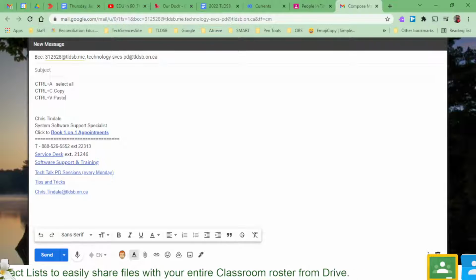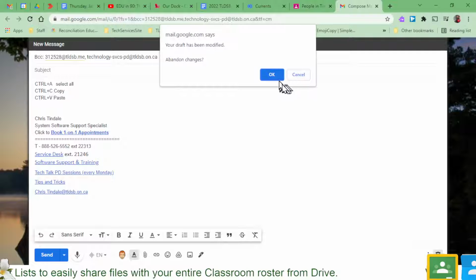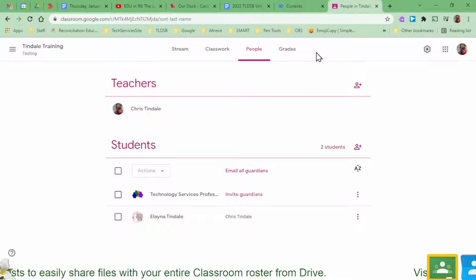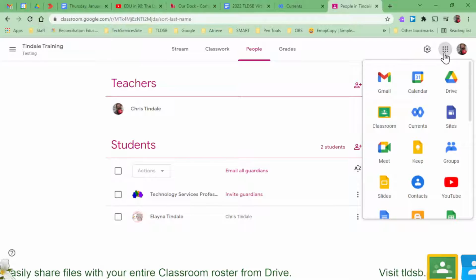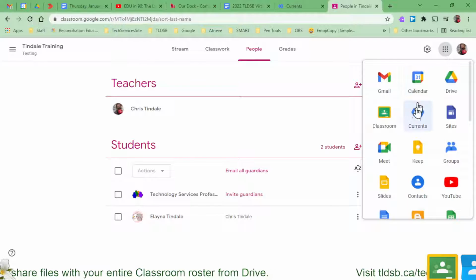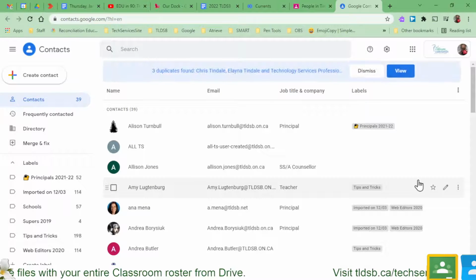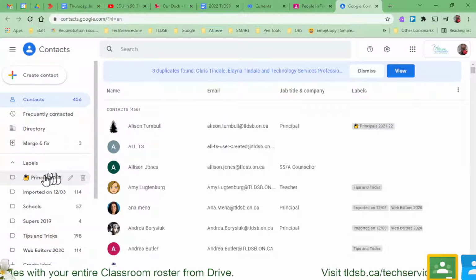So I can actually just trash this email, get rid of it, and I'm back in my classroom here. Well, what I need to do is go to contacts. So I'm going to use the cluster of dots up in the corner, and this is available from all of your different Google pages. Just happens to also be available here in Classroom, and I'm going to jump down to contacts.